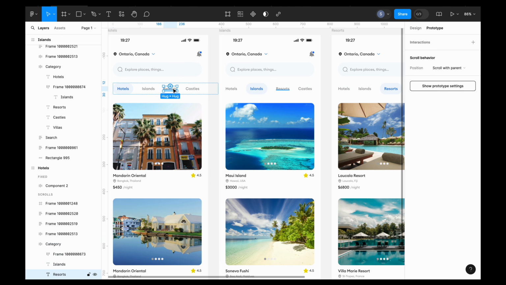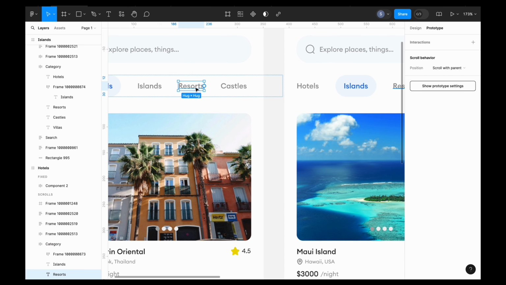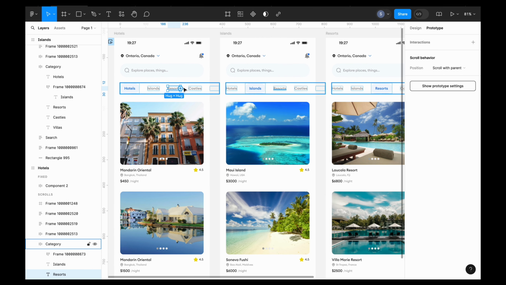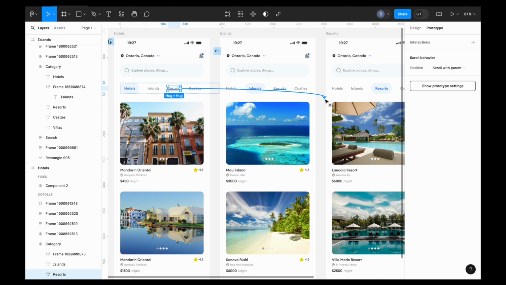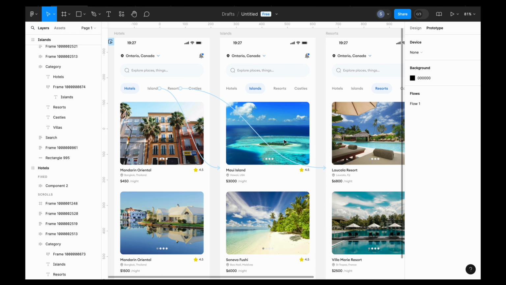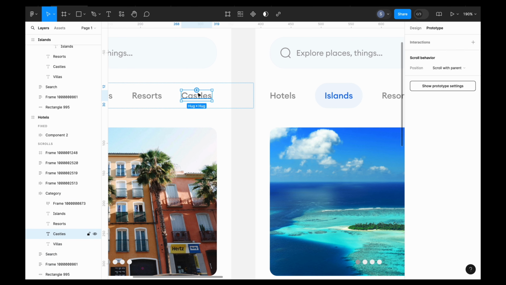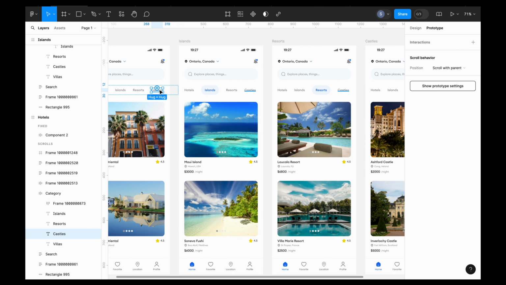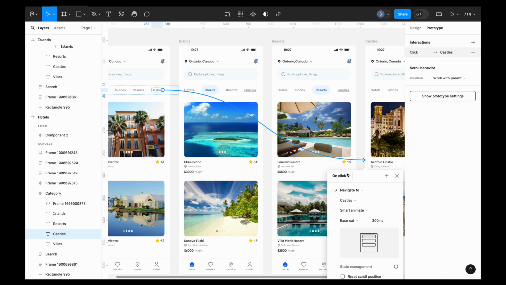I will take this resorts option, right, and link it to the resort screen, which is this one. So I'll take it from here to this place. We'll also set it to on click, navigate to resorts, smart animate of ease out 300 milliseconds. Then we'll also do the same for castles. I'll link the castle option to the castle screen, which is this one. So it's also going to be set to smart animate of ease out 300 milliseconds.